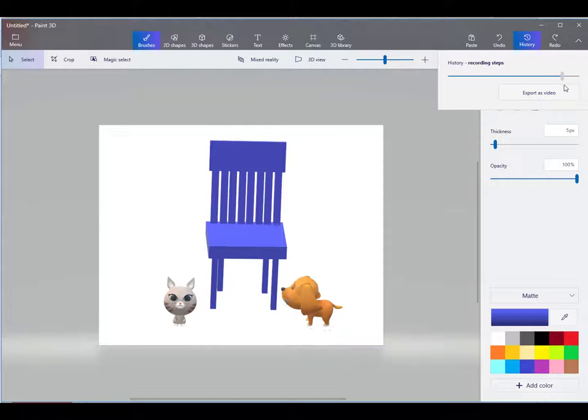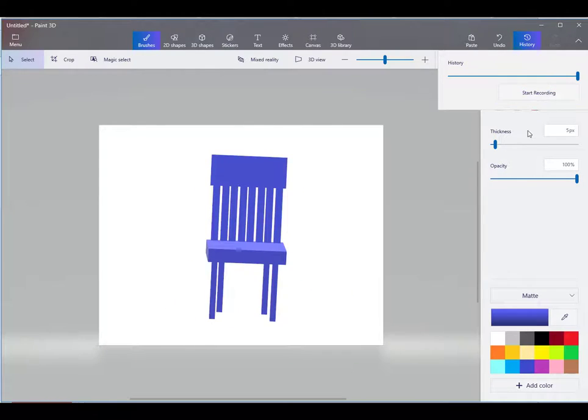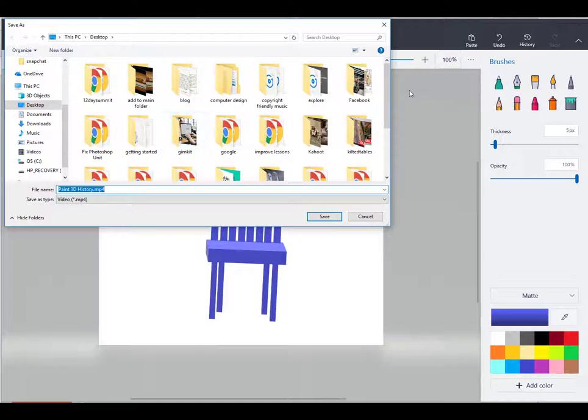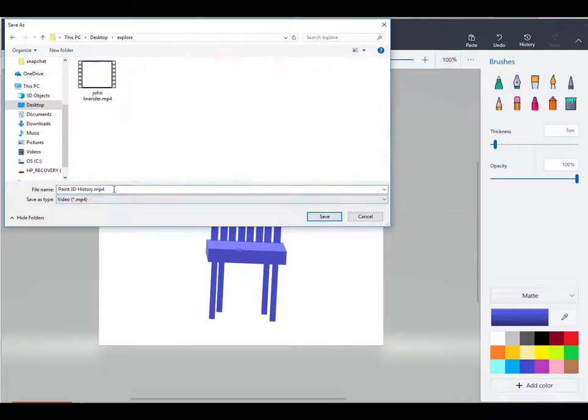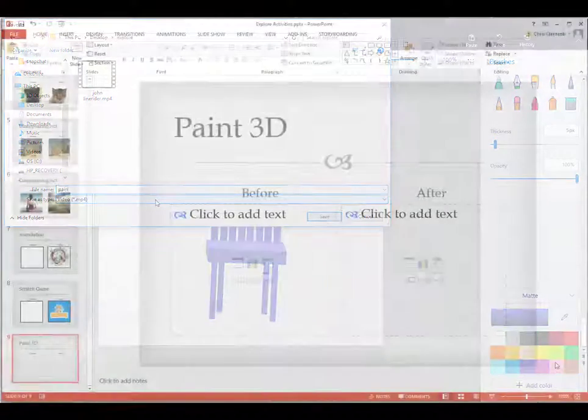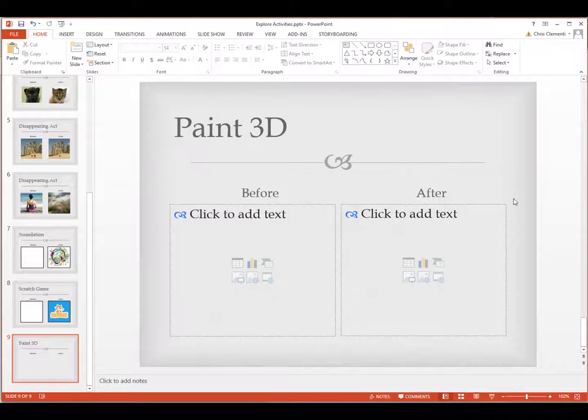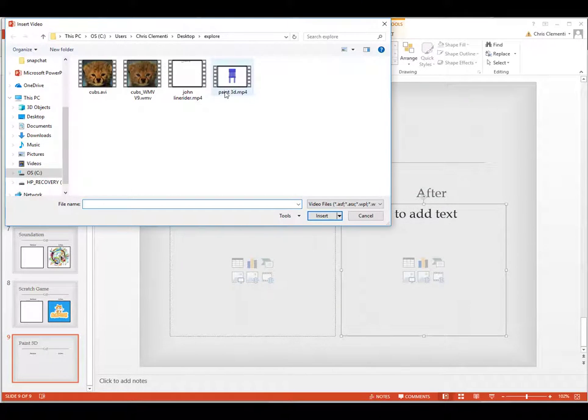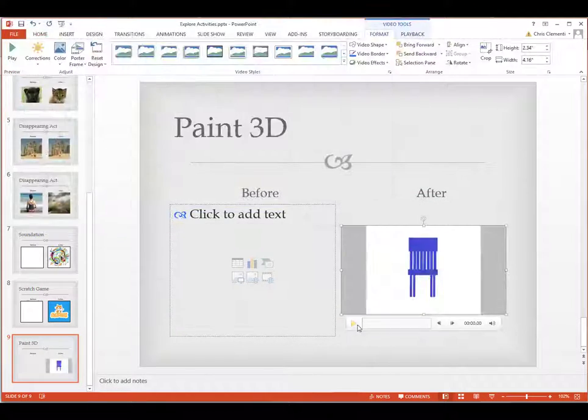And when you get to the end, you would choose Export Video. I'm going to put it in the Explore folder, and I will call it Paint 3D. I will now go to my PowerPoint presentation. I will click on Insert Video. I will go from File and go to that folder on my desktop. And there it is, Paint 3D. And I'll go ahead and play it so you can see what's going on.